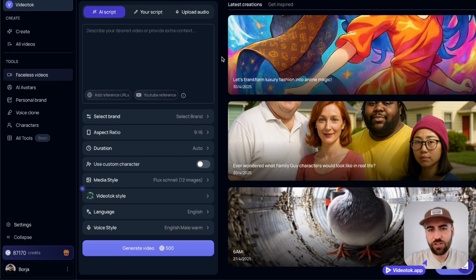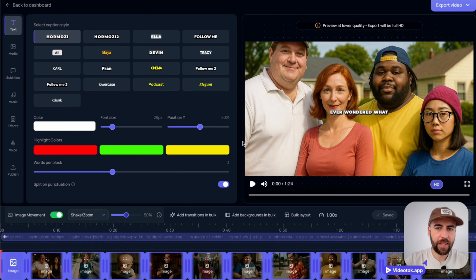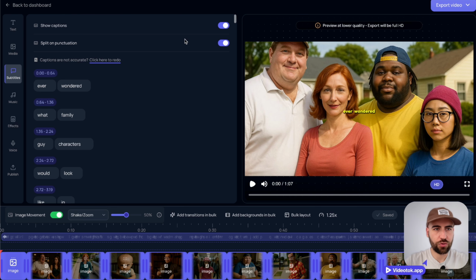Great, so now the videos have been generated and we can watch them. So we can go over them, click on open video, and here we will have our full video generated with all the scenes. So we can watch it quite fast, so I'm going to speed it up a little bit. So let's go here. We can change the text and everything, or we can remove them. So for example, if I go to subtitles, click here on show captions so they don't appear on the video.